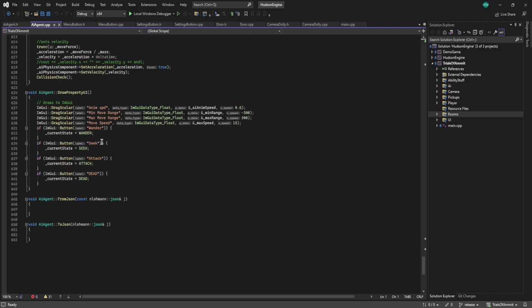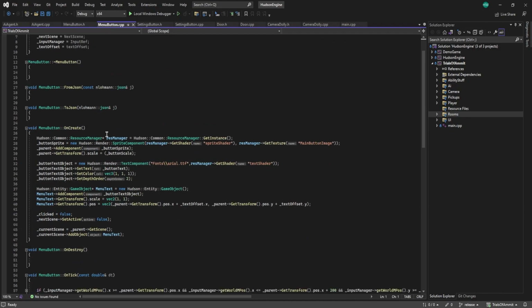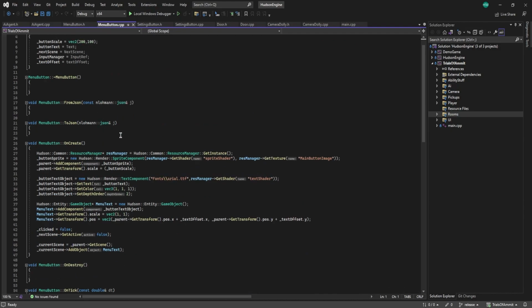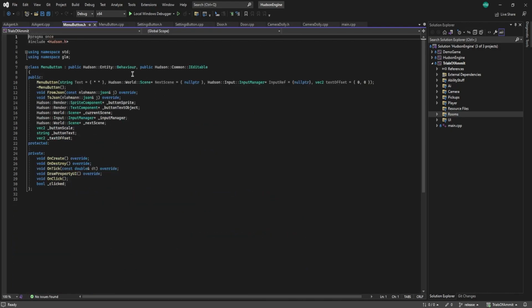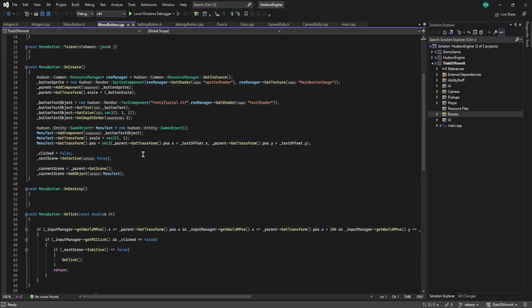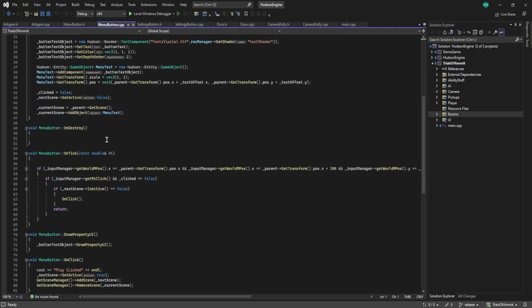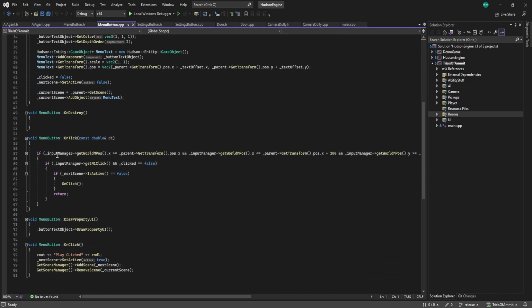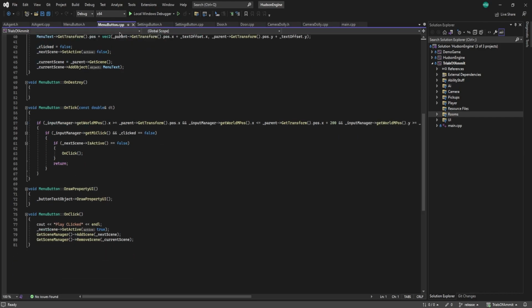This is just for ARMGUI. The menu buttons are passed in a text to render onto the button, the next scene that they'll go to, and a reference to the input manager. So they'll set all of the text components up in the game object, and then when the button is clicked, it will send it to the next scene.